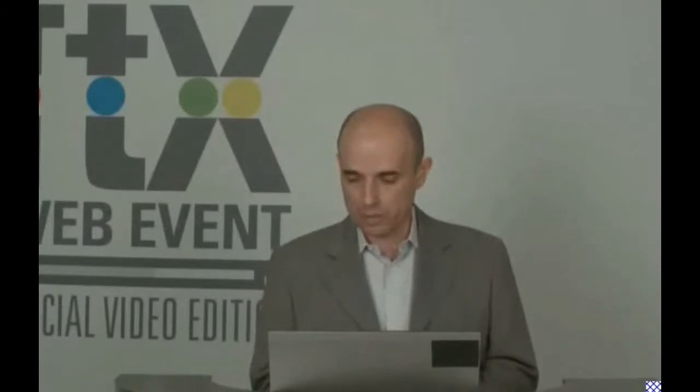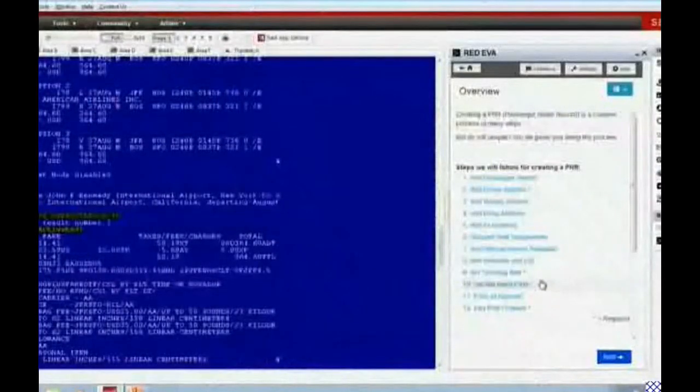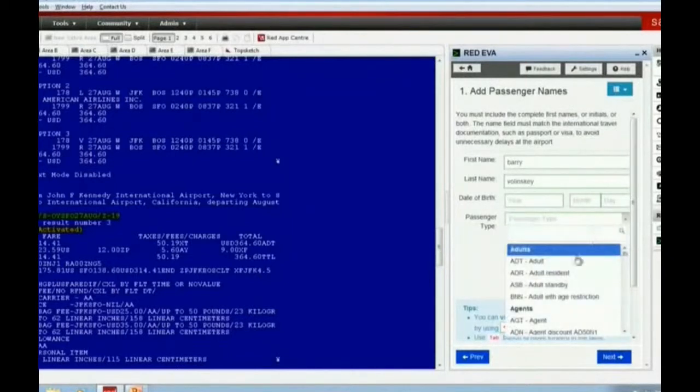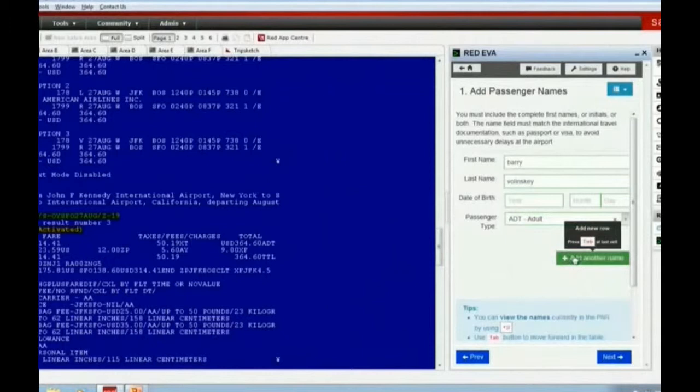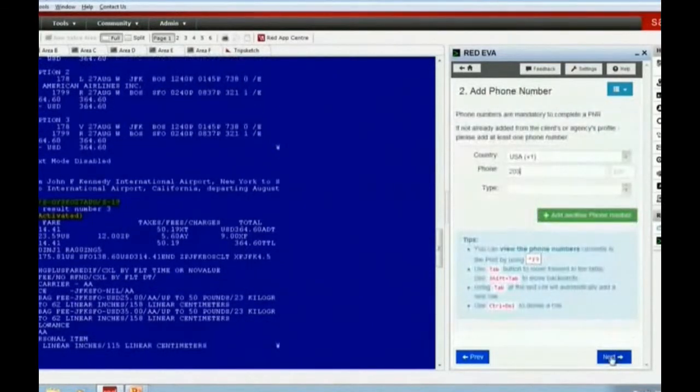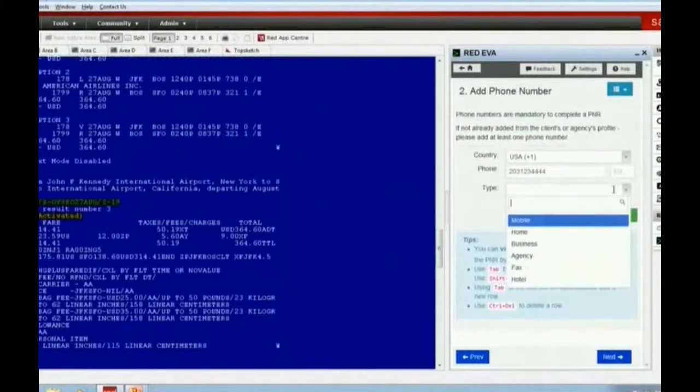You have this button here that says Complete PNR. I'll click on it, and you go into a form-driven process that allows you to complete the booking without any knowledge of cryptic. You can put in here mandatory fields like name, so I'll type in my name. And you can say your age, birthday, or just specify that you're an adult. You can add other passengers as well if you like. You need to add a phone number, which is mandatory. And that's pretty much it.